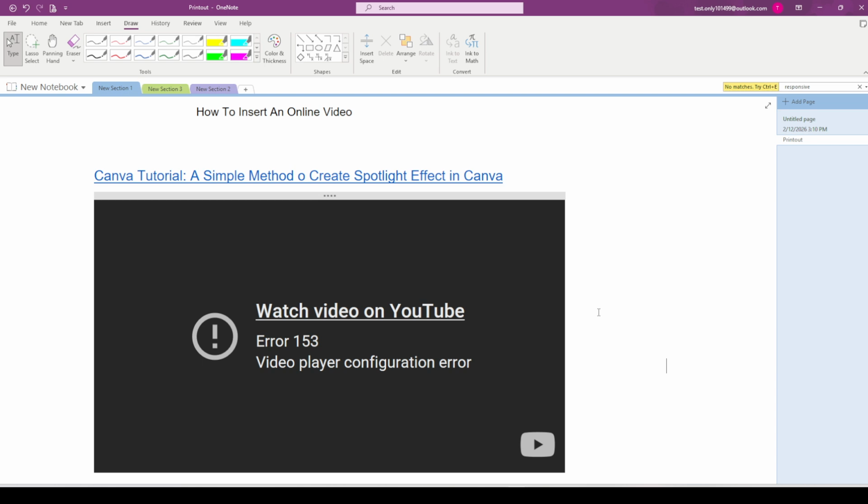That's really all there is to it. Copy the video URL from your browser, paste it directly into your OneNote page with Ctrl+V. Watch as it becomes an embedded player, and resize as needed. It's a small step that makes a big difference in keeping your research and media organized and easy to revisit.